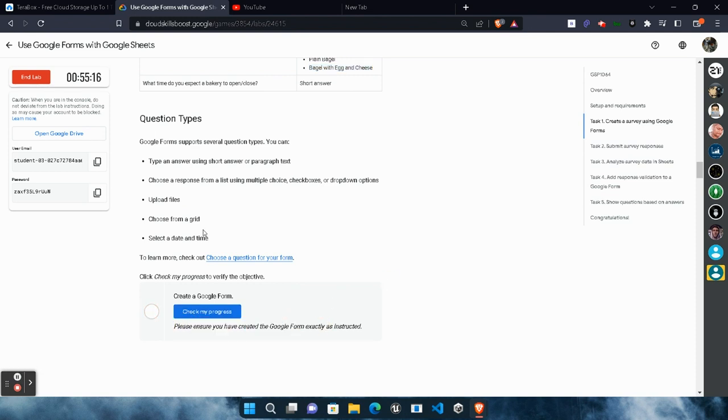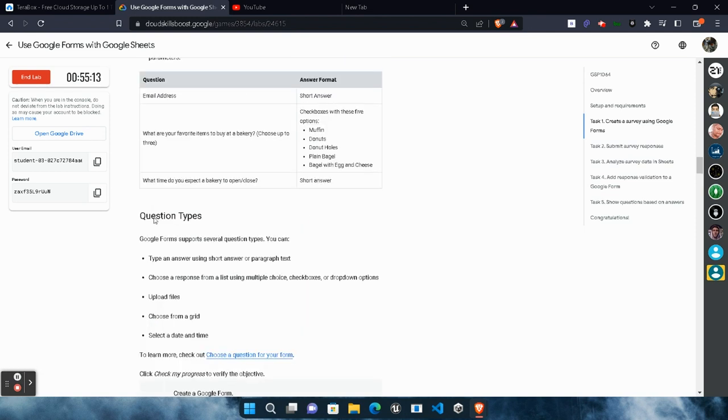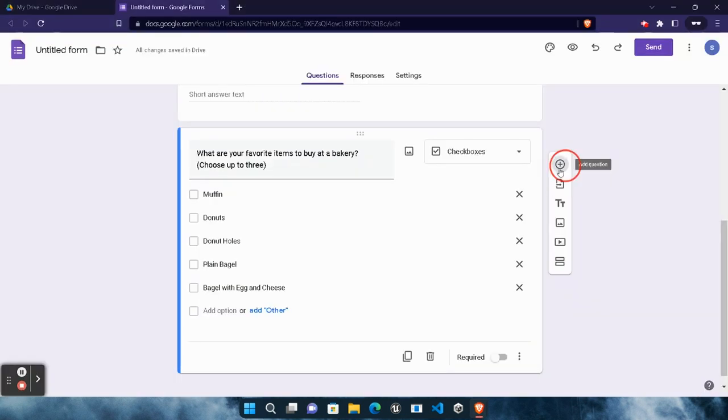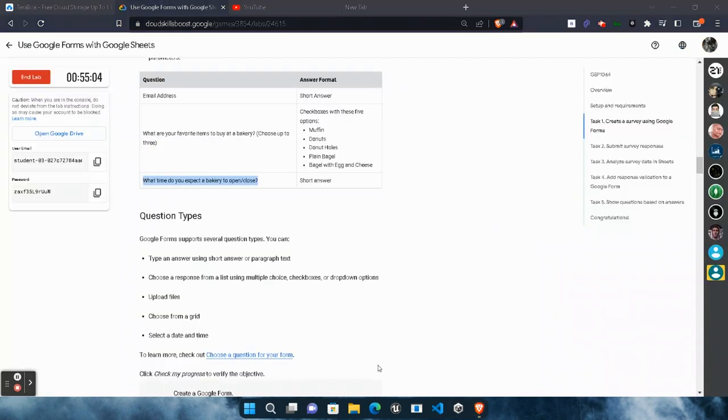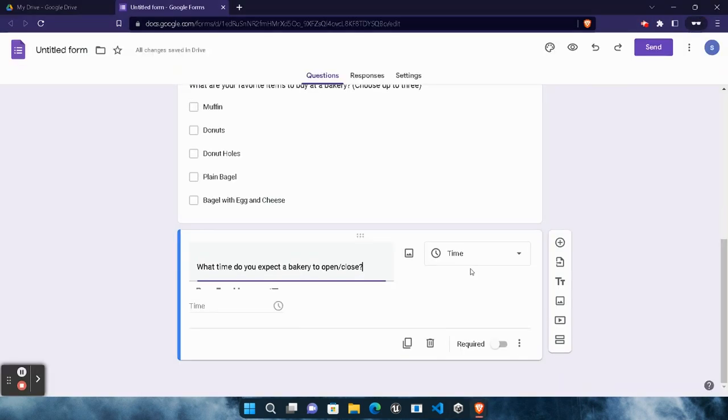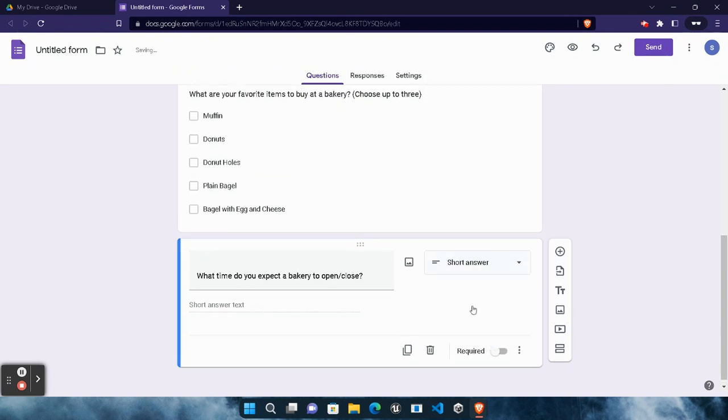Okay, so let's see. It's throwing an error because we missed a question, that is this one. We need to copy this question also and make it happen. Come back to here, click on this plus icon. One question we had missed, we will paste it here, and make sure it will be the short answer. Yes, it should be a short answer.